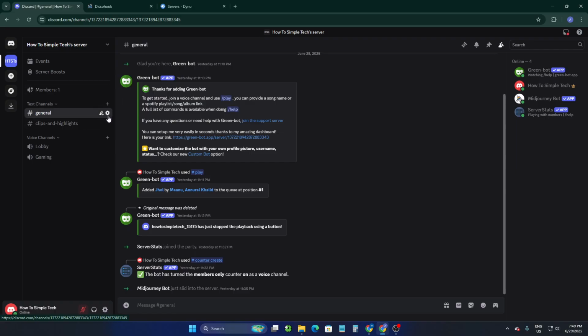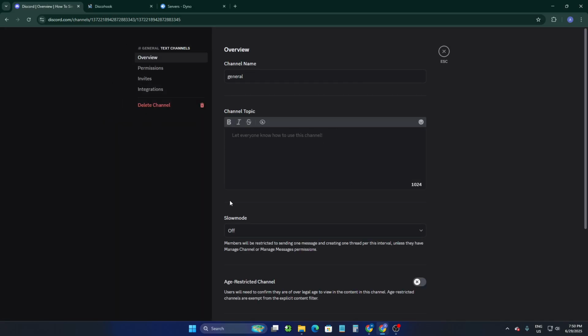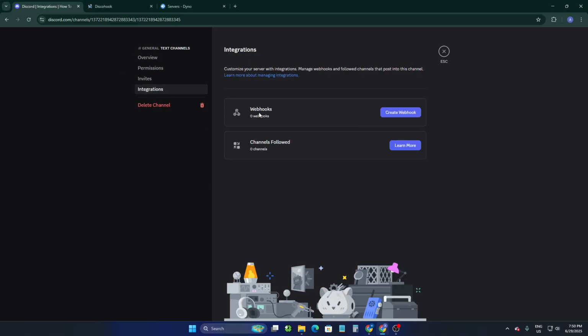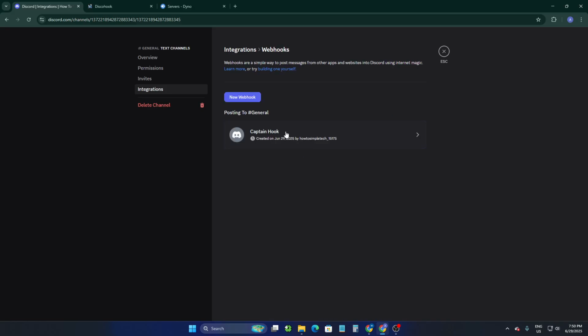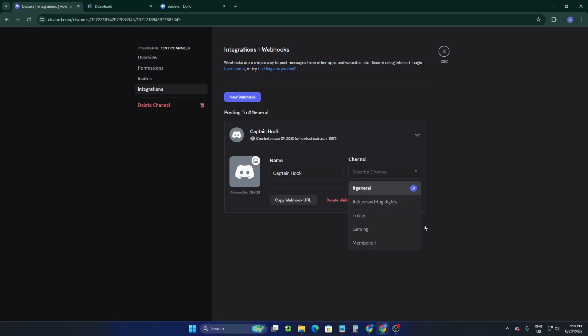Now you can find the settings icon or the gear icon here, which will allow you to edit your channel. Now from here you have to go to the integrations. Now from here you can find the webhook. Simply click on create webhook and you can find the webhook just created here. Now you have to simply open this. You have to expand that section here and you can find the name and the webhook for the channel here. You can change it anytime you want. Now copy the webhook URL.